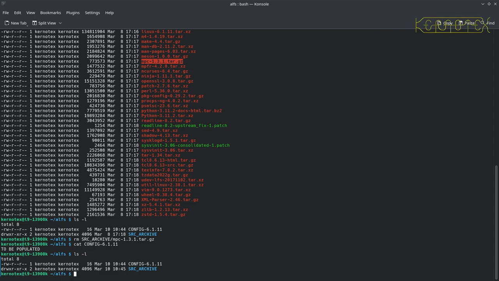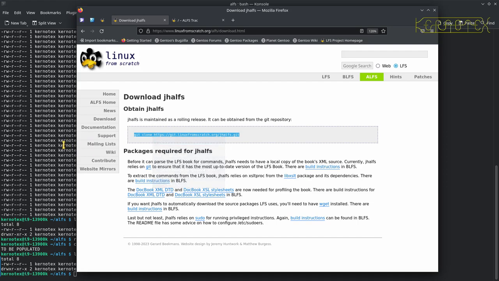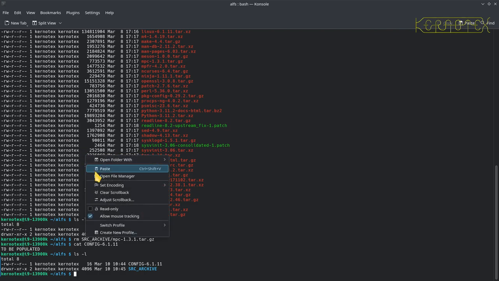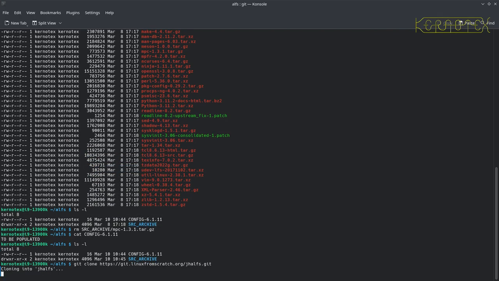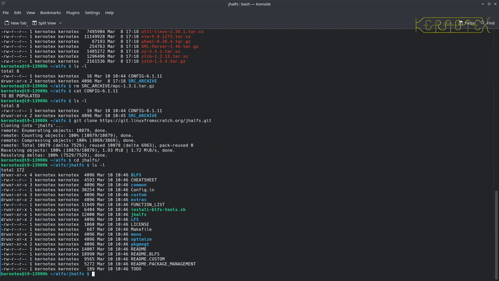So what I need to do now is to fetch the project. So hopefully, no, I overwrote that. So I'll have to switch back to the browser, get this command again, and paste it. Okay, paste it in. And that will fetch the project into a JHALFS directory. So now, if I change into that, you can see there's all the files that have been downloaded for the project.